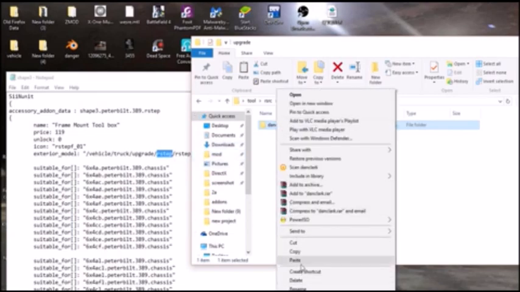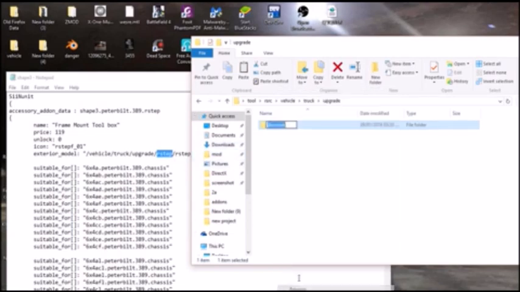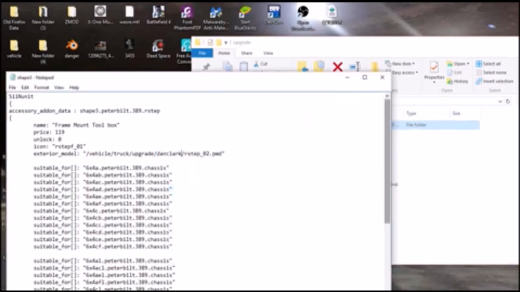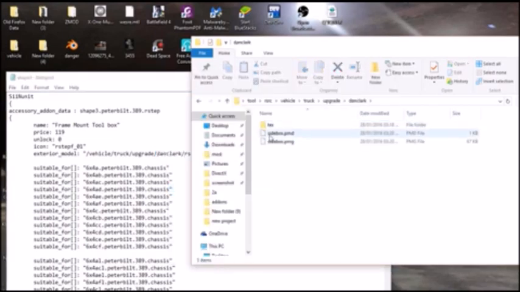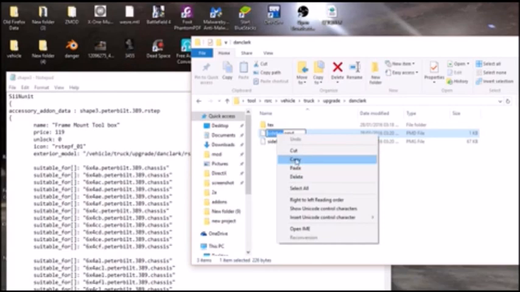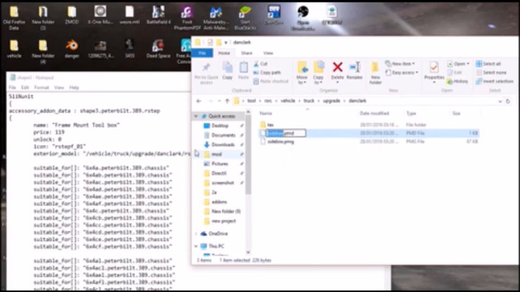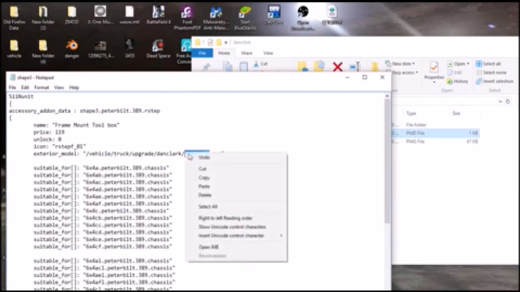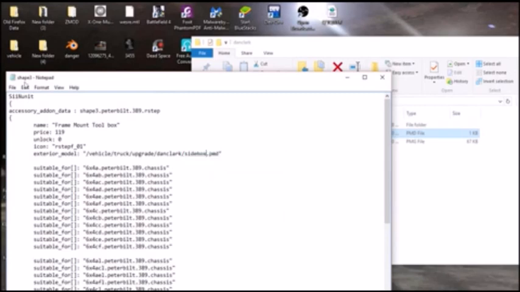Just copy it to make sure you don't get anything wrong, because most of the time that is your problem. And then now copy it again, rename, go in there and copy the name of the .pmd file, and just replace this with it, and then click file and save.